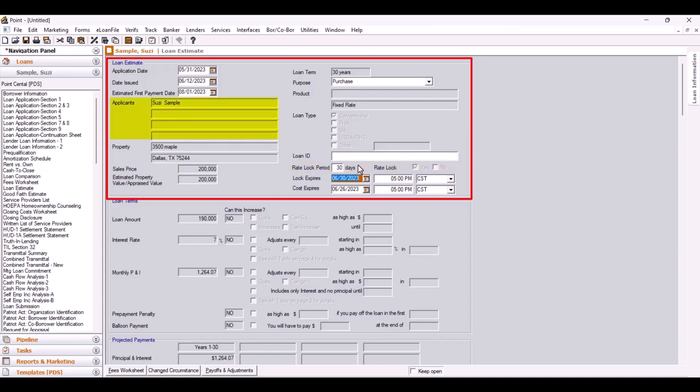The applicant's property, sales price, estimated property value, and appraised value, as well as your loan terms and loan type, these are all going to come from your borrower's information screen. So if you do need to make a change with these, you need to go back to that screen and update the information there for it to flow over to your loan estimate.